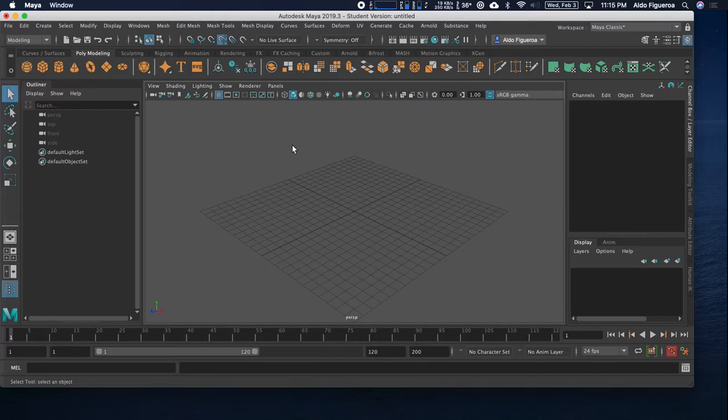In this video, I want to show you how to apply shaders, which are different types of materials that give your models a specific look and feel. I want to show you how to apply those. Now, before we do that, we need to set our project directory.